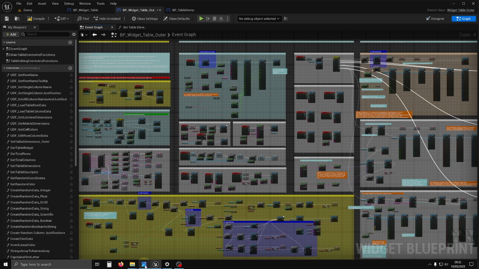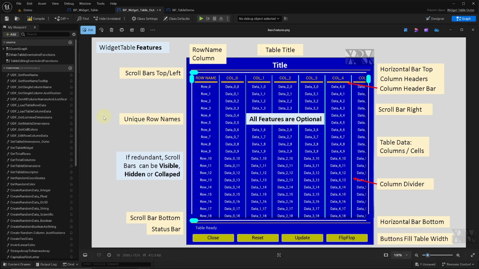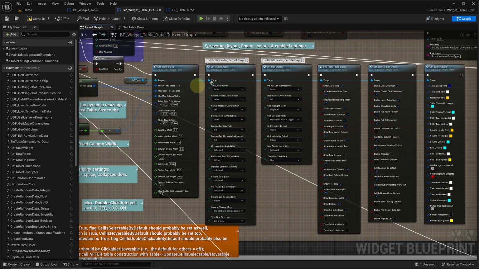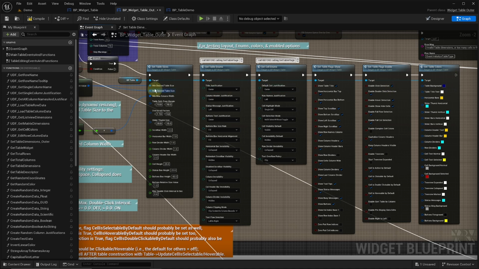What are table properties? Well, you can pause this video here to have a closer look. The point is, everything you see here can be switched on or off, and its behavior can also be controlled with a number of switches. You can see several different events. They all have to be called to define our table before we populate it with data.